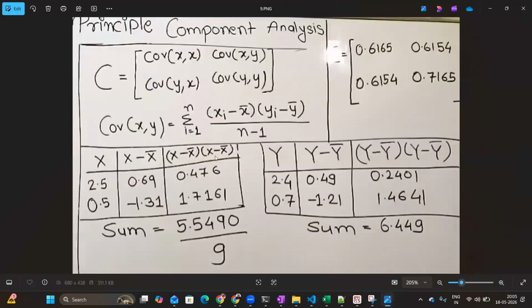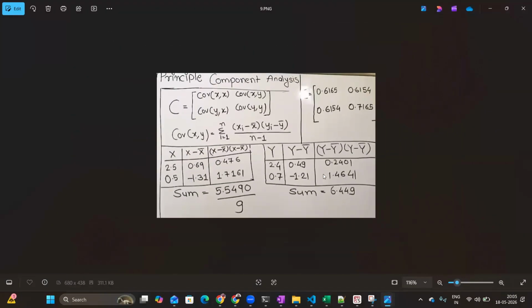X minus x bar. So what next? This is the sum I got, 5.5490, divided by 9 because 9 records are there, or not? So finally, this is what I got for this value. Crystal clear. Online team clear?